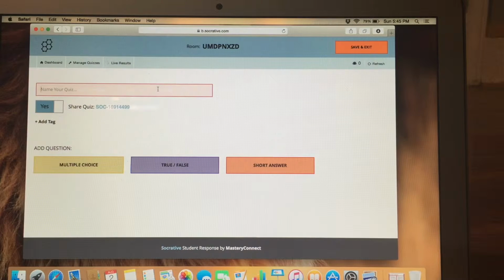So it'll basically show you how many students have answered, how many have not, the percentage of students that are answering correctly, and then it'll show you each individual student that's logged on and what their answer is. So you can identify specific students that are understanding the material and those students that are not.